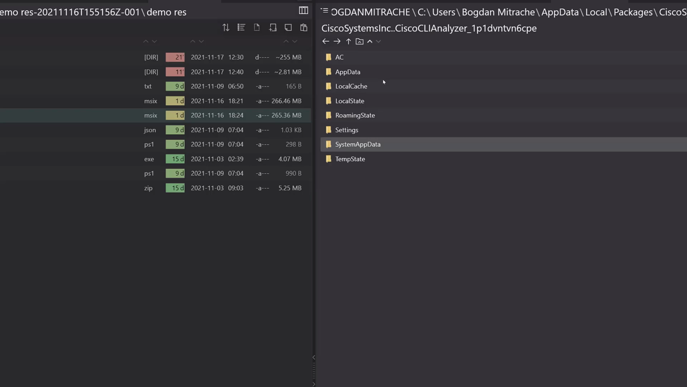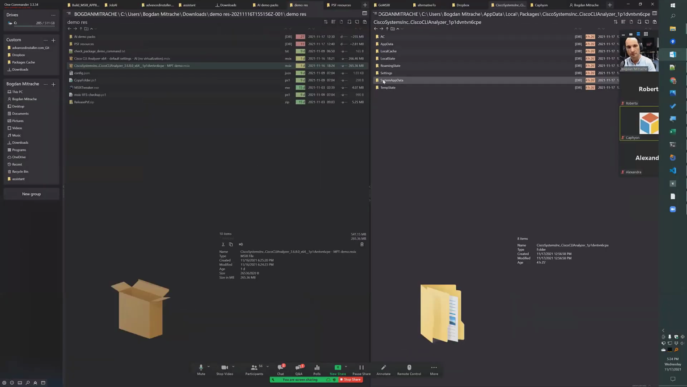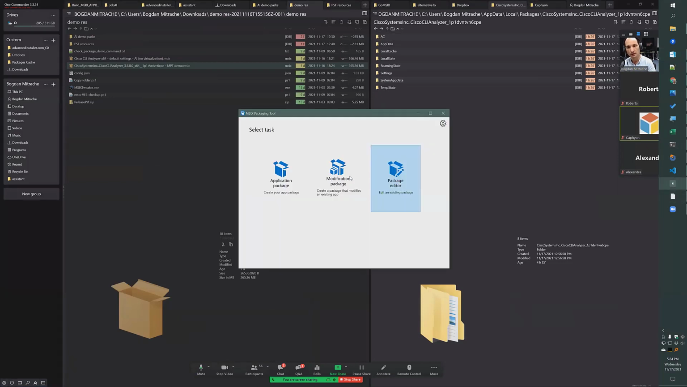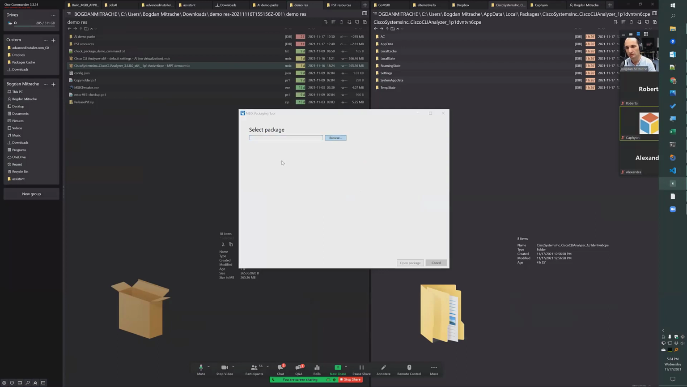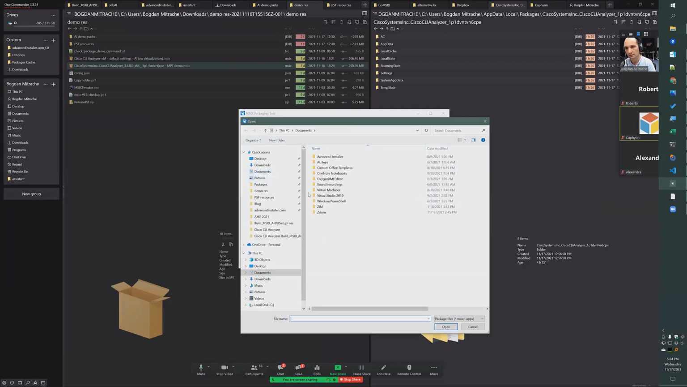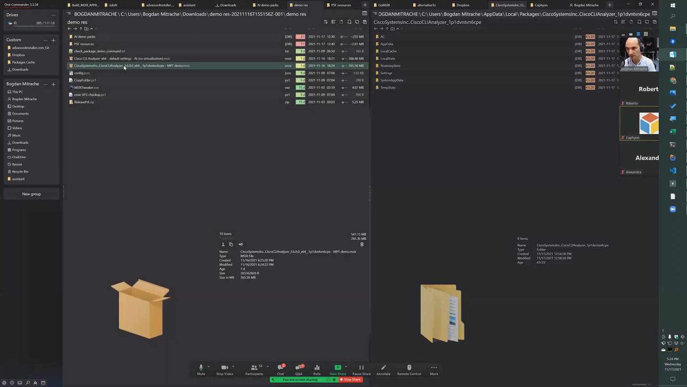And let me get back to my demo. So let me show you how you can get the packaging tool and edit your package. So I have here the packaging tool. I'm going to edit one of my sample packages, and it should be here. Let's get this one.